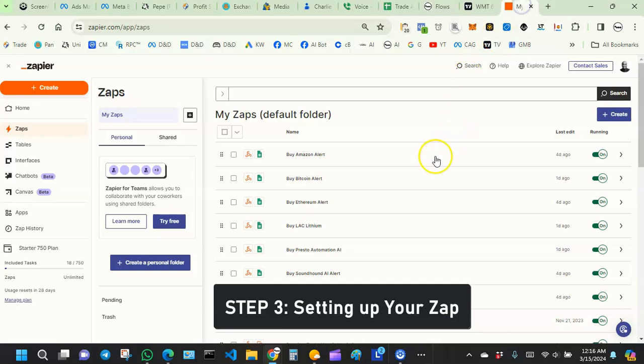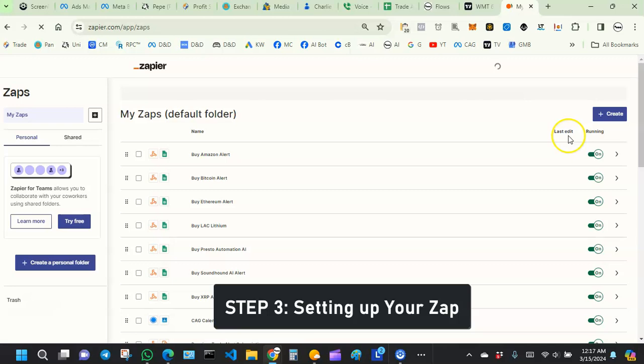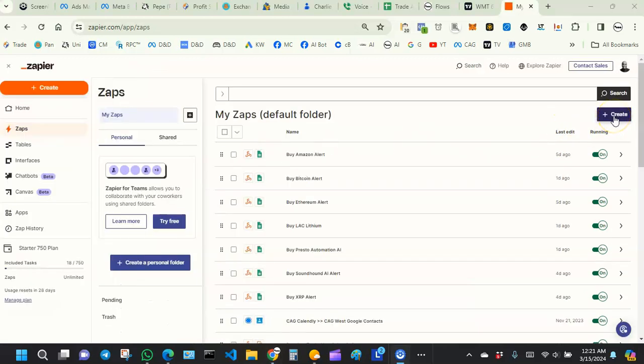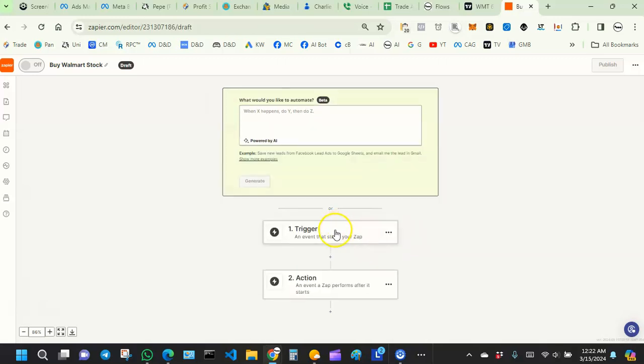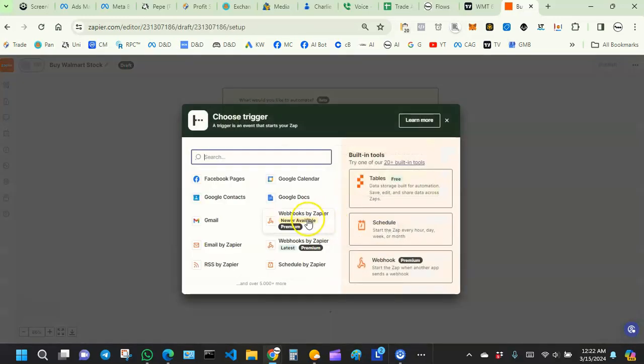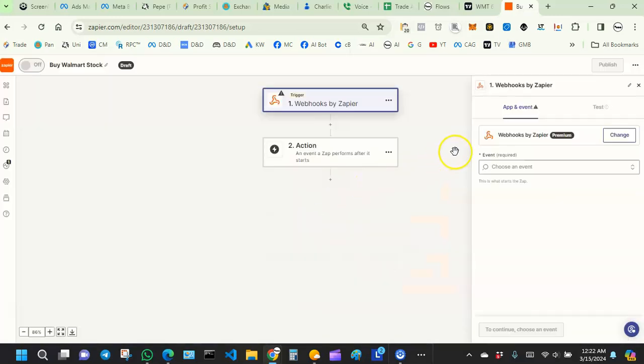Okay, so I'm going to go to Zapier, and then let me refresh it real quick, and then you can see some other ones I created over here. So I'm going to go ahead and click create. I'm going to click new Zap. All right, and let's name this buy Walmart stock. Then I'm gonna click trigger, and we're gonna start off with Zapier webhooks.